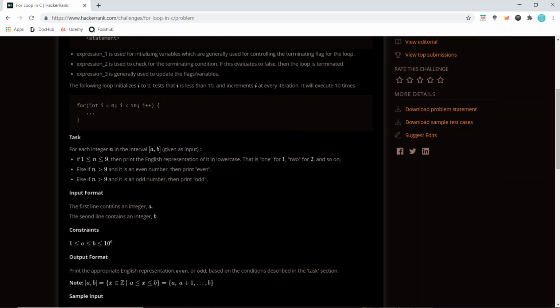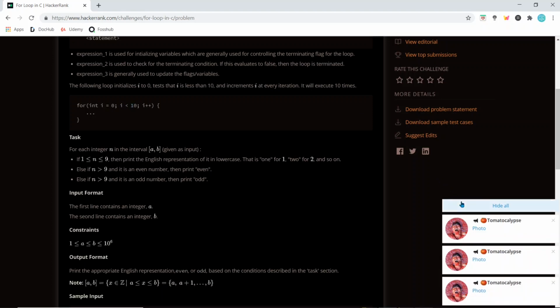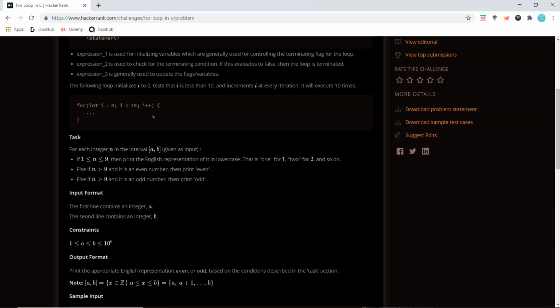So here is the structure. In expression 1 we have integer declaration, i variable is equal to 0, then a semicolon, and then we have i less than 10, which means as long as i is less than 10, the loop will keep executing. So we have the increment here. i++ means after every loop i will increase by 1. So as long as this condition is met, the block of statements will keep executing.